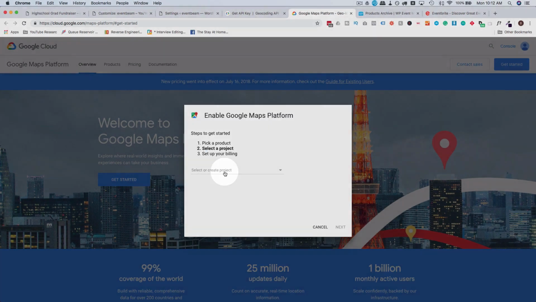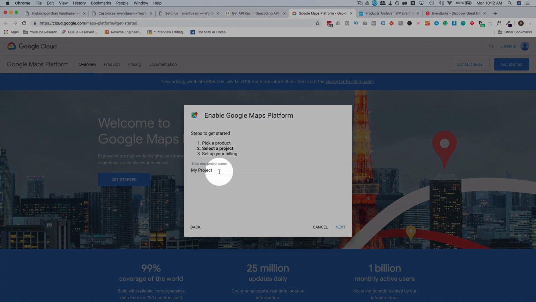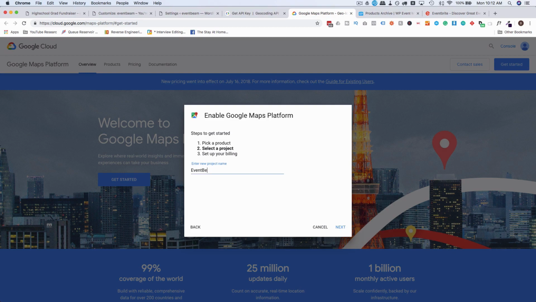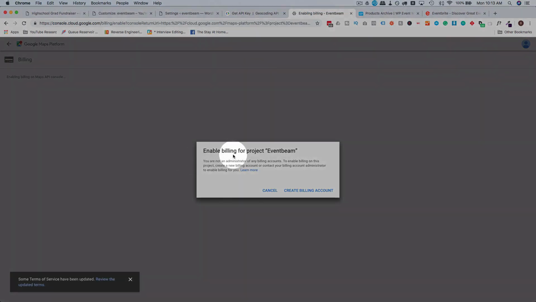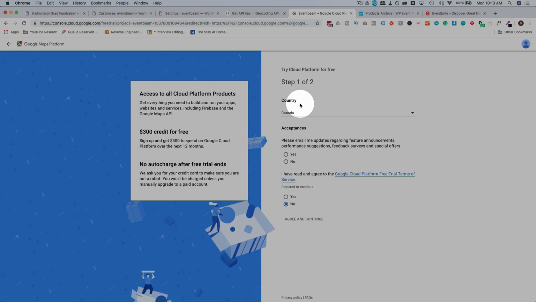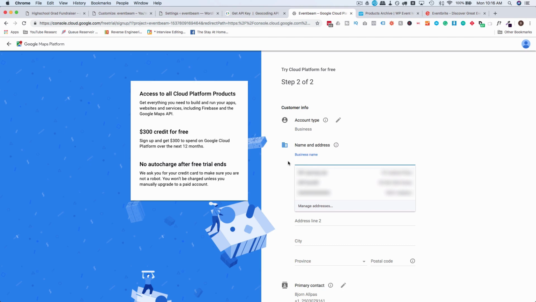Going to go to Continue, going to create a project. I'm going to call it Event Beam. Click on Next. And even though this API is free, as long as you stay under the limits, we do have to have a billing account created. So we've got to create a billing account if there isn't one already. Click on that button there. It's going to ask us what country we live in. Please update me for things if you want to be updated, yes or no. I'm going to go with yes. And have you read the terms of service? I'm going to say yes, even though I haven't. Click on Agree and Continue. Just going to fill in this form really quick.